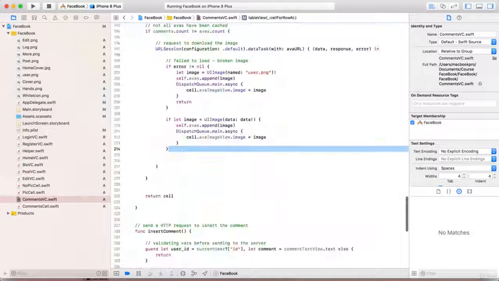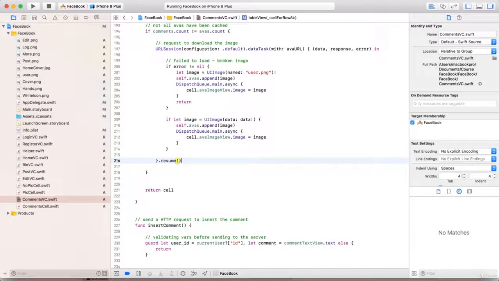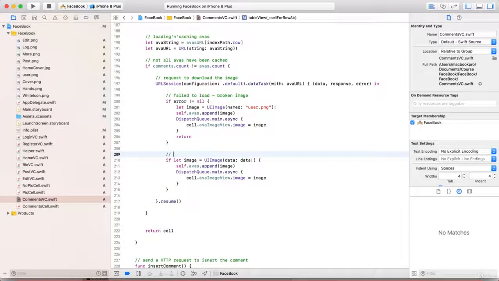Here are two scenarios, and don't forget, very important, to put resume here. Failed to load, and that one loaded successfully. Here what we're doing, we are caching the placeholder, and here we have loaded successfully. Here we're caching the real one, or we're caching the user's ava.